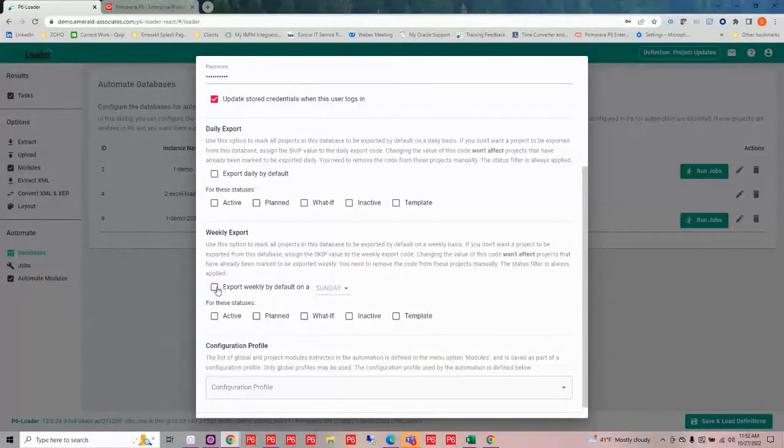Now, in the case of some of those other ones that might not change as frequently, I might want to just do a weekly backup. So perhaps I want to do a weekly backup on my what ifs, my inactives, and maybe my template projects.